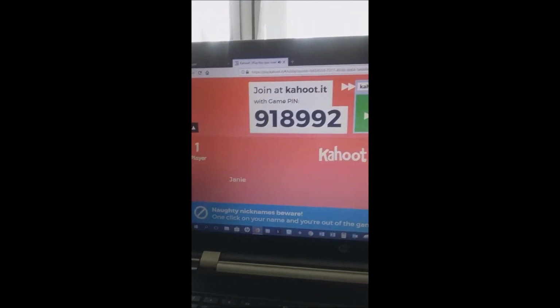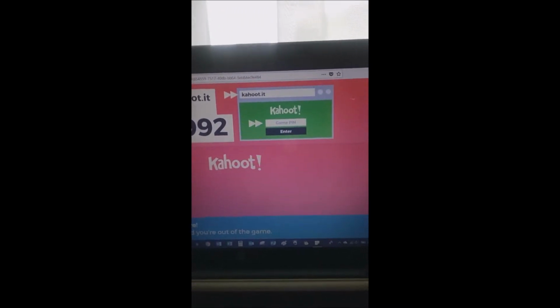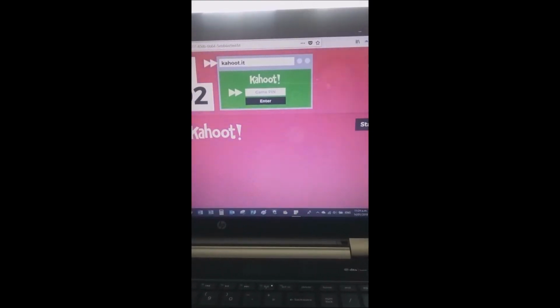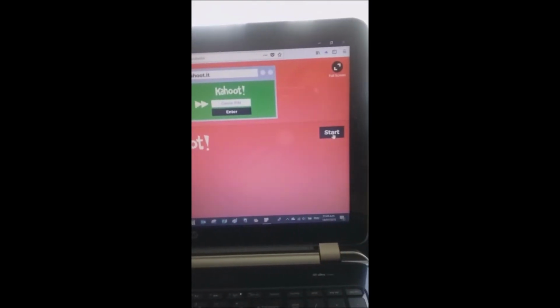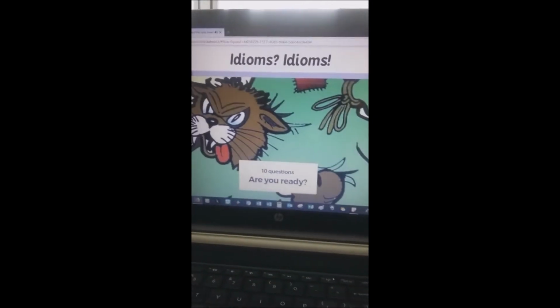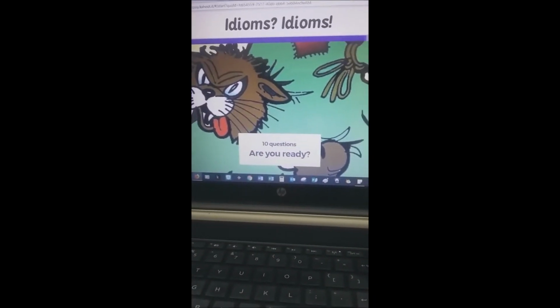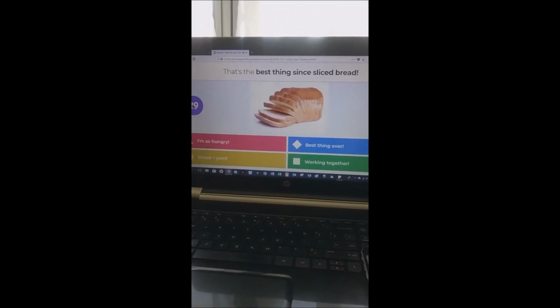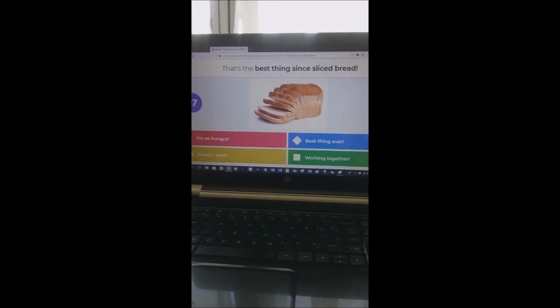You wait for everyone to enter the game, and then you push start. So I'm setting this up with just myself, so we're going to start the game. And then this is 10 questions. The questions are timed, and I usually call out the questions and then call out the answers. On the student's device they only have the colour and the shapes.